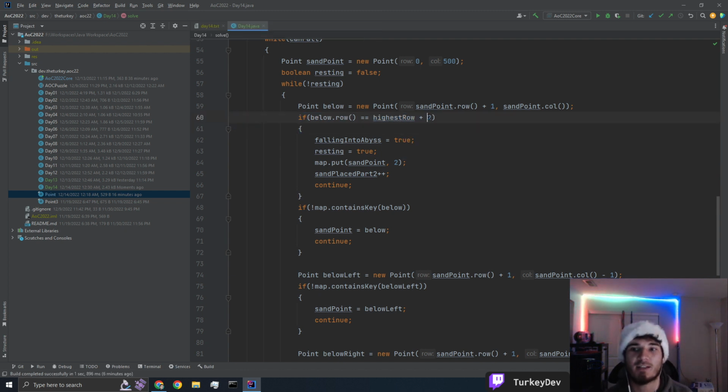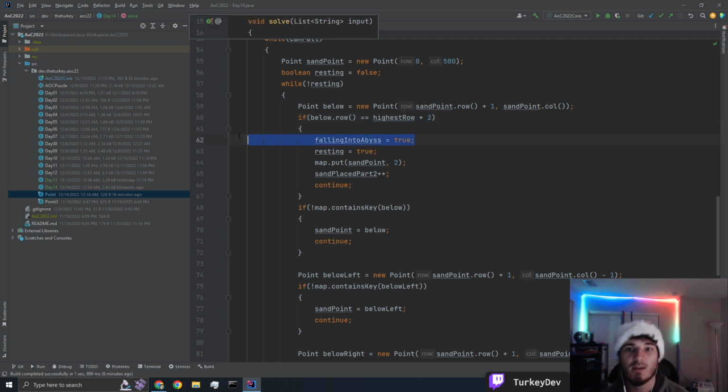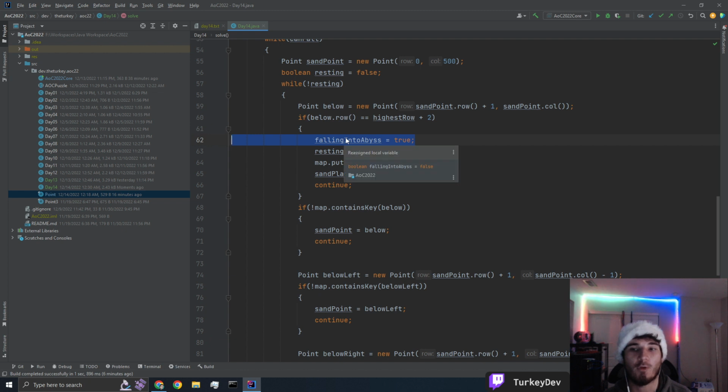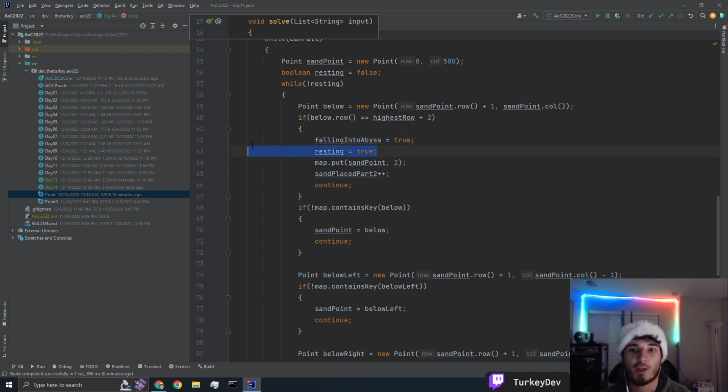But because of part 2, it makes it a floor there, so we can just simplify the logic and just do plus 2. If we do reach this point, we know we're at the floor, so we say we are falling to the abyss for part 1. That's what triggers our true here. Otherwise, we just say the piece is now resting, so it's hit the floor. It can't go left or right, it just has to be there.